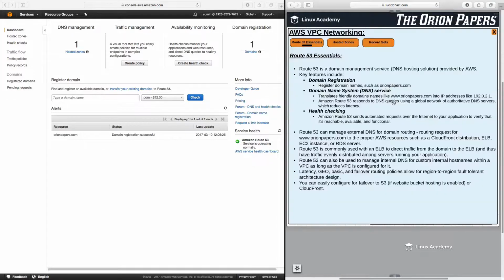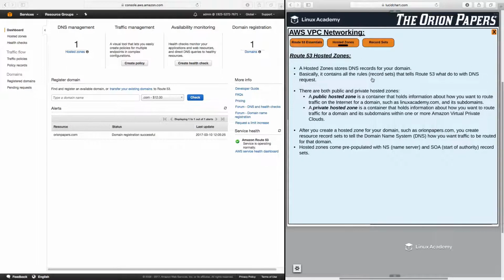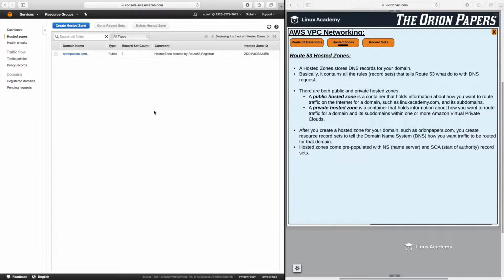So jumping back into Route 53, let's now move on to hosted zones. We see over here that we have hosted zones. If I click on a hosted zone here, we see that I already have one set up. Now I've already gone ahead and registered orionpapers.com with AWS. If you want to see a full walkthrough on how to register a domain with AWS, you can go back and view that lecture as part of the AWS Essentials course here on linuxacademy.com. However, at this point, we will assume that you know how to register a domain with AWS, so we'll start here with the hosted zone.